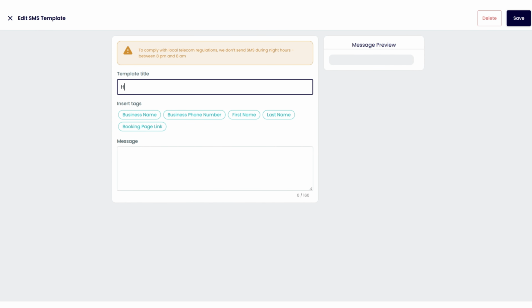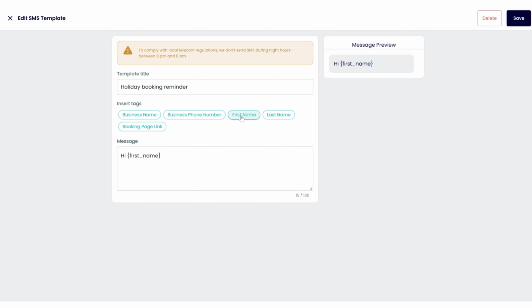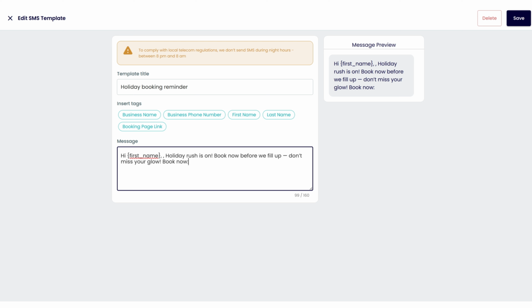Make your campaign the most effective by personalizing your message. To do so, please use the insert tags to automatically add details like the client's first name or your business name. To drive more bookings, don't forget to use the link tag for adding a link to your online booking page. Once you are happy with your message, check the preview and hit the button Save.